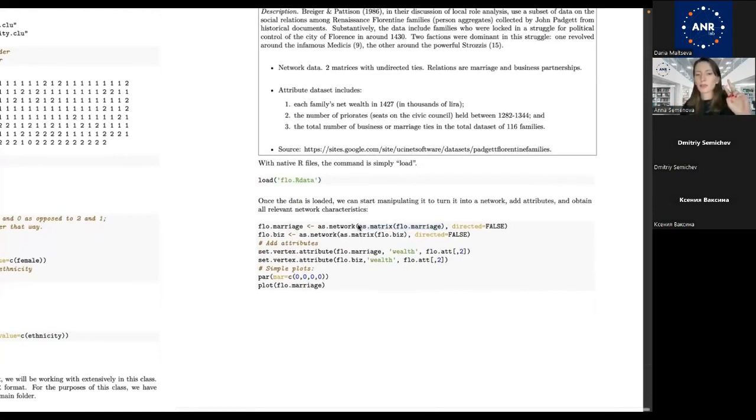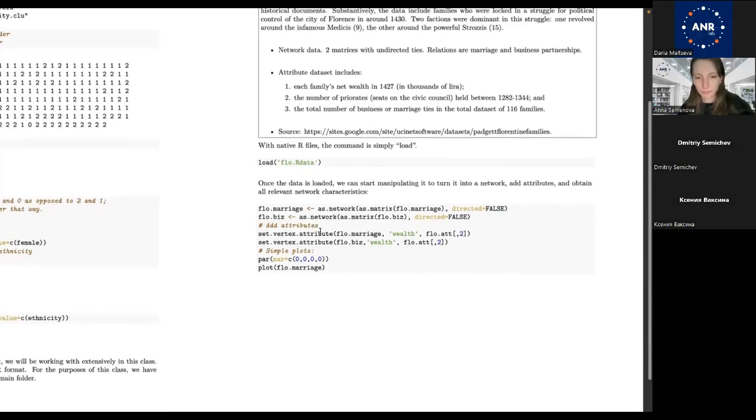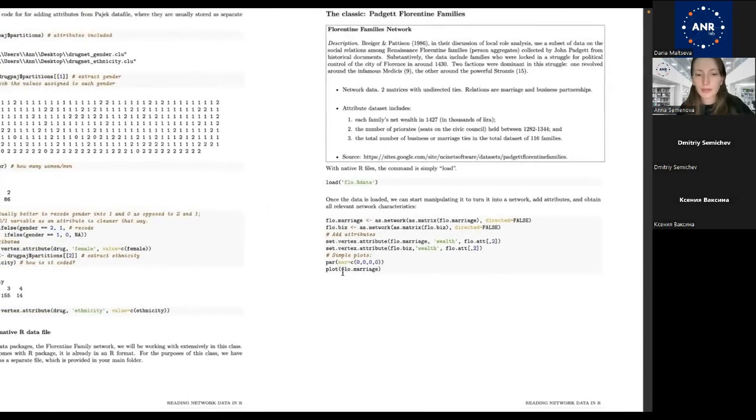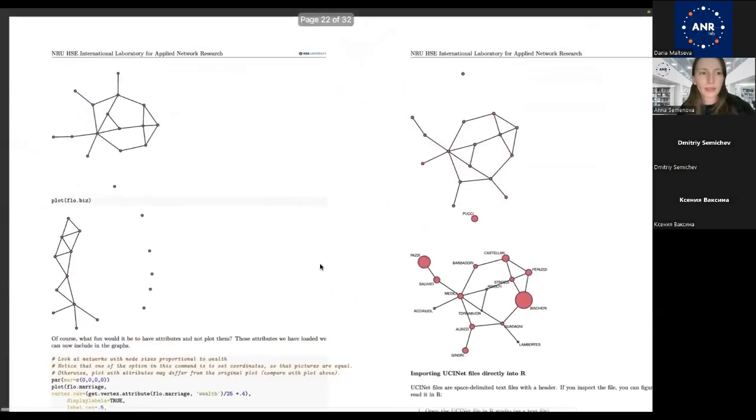And here, as we are working right now with the network universe, you should understand that we created a matrix, and after we created a matrix, we should apply the function called as.network or network. As our connections are undirected by nature, because we have marriage connections between two people, we should put directed equal to false here and here. And also we can set the attributes, and after that we can create some networks.